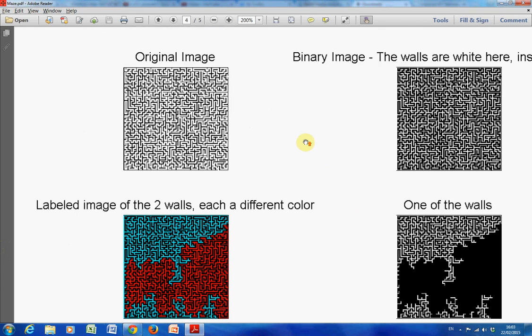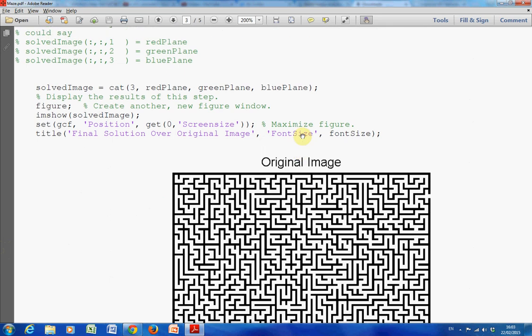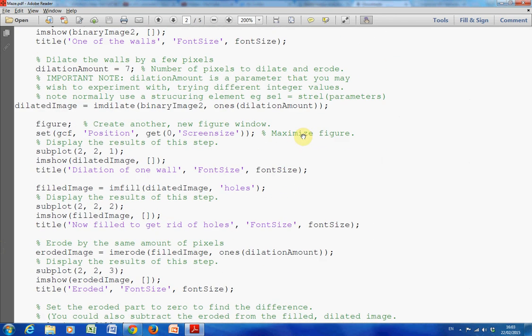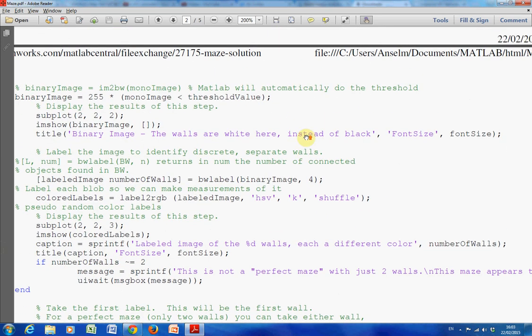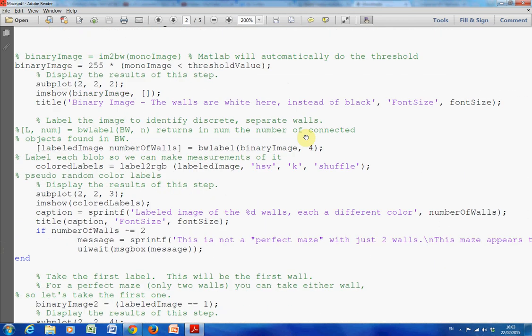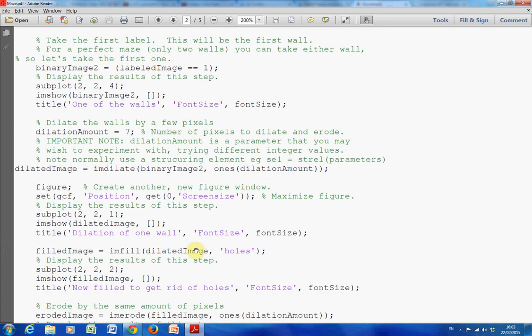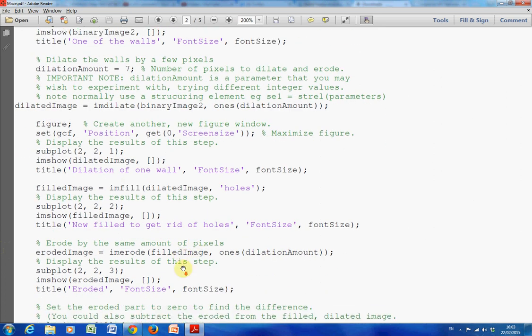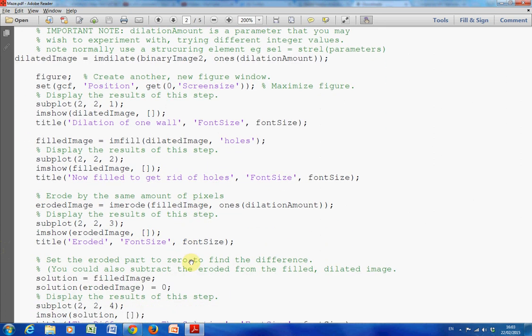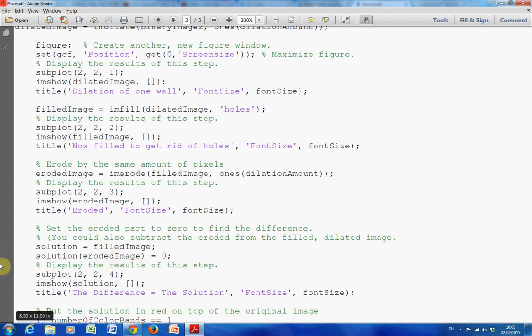So I'll just go back to the code. Just try and find the right one. There's the dilated image, there's the filled image, and then you erode it, and then here solution equals filled image, and then you filter it out using your eroded image, or you basically just subtract it, whichever way you want to do it, and then you just display it there.